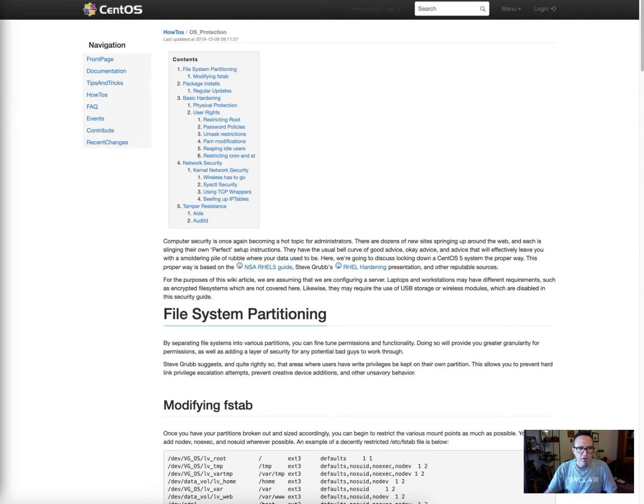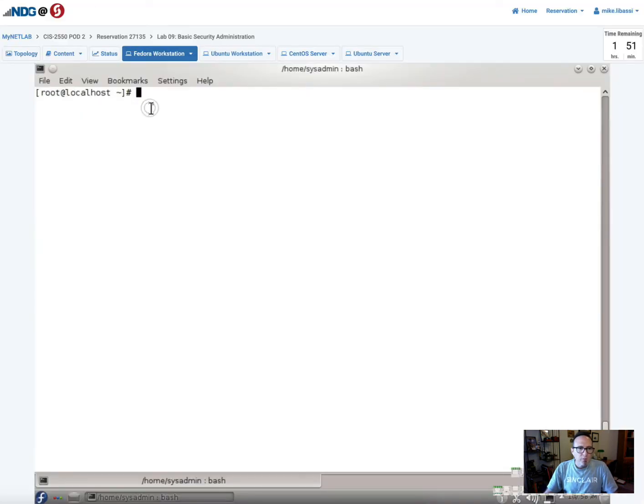So the next thing we'll look at, of course, is probably the biggest one, which is going to be your network. And that'll be your ports. So I know the lab's going to have you run, looking at netstat.